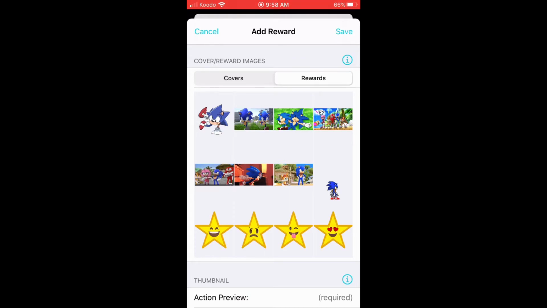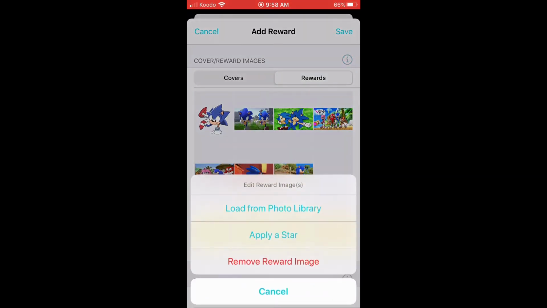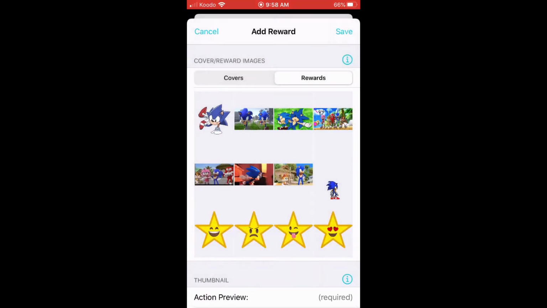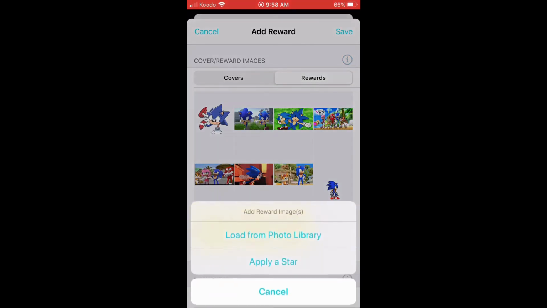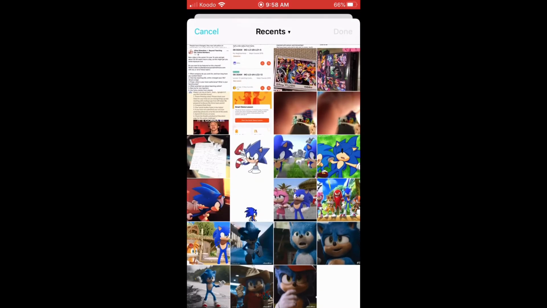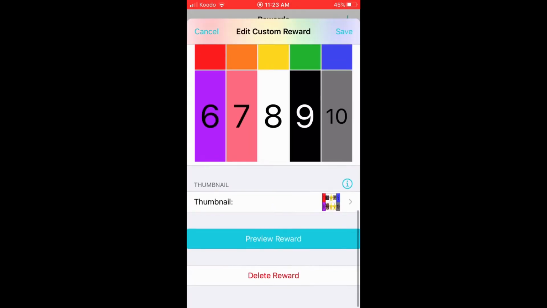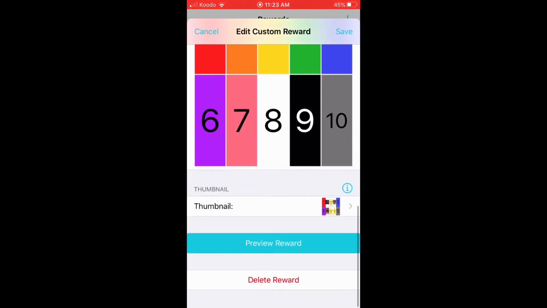So I'm going to go back and remove one of these stars. You can click on that and remove it, and then I'm going to add from my photo reel and find my purple stars that you will see later. I don't want to scroll through this so you can see all my personal photos, so you won't be seeing that right now, but stay tuned. We will preview our new reward in just a moment.